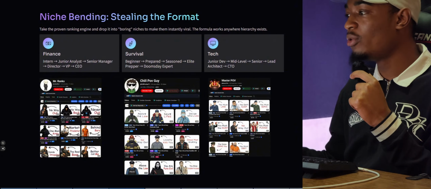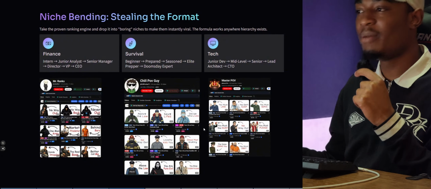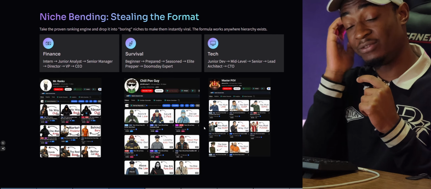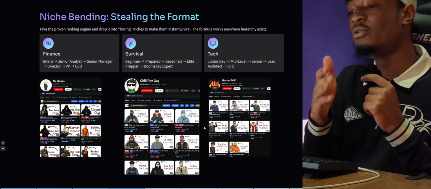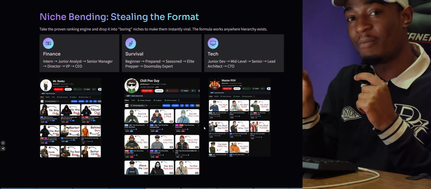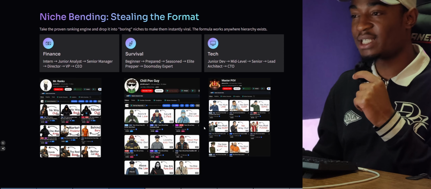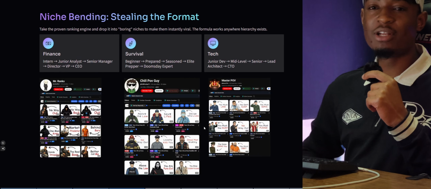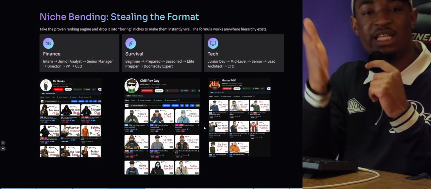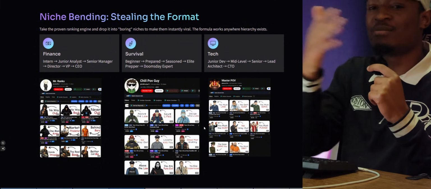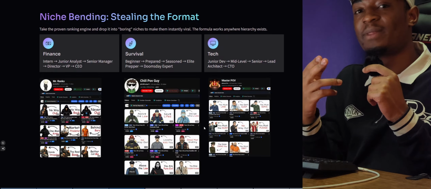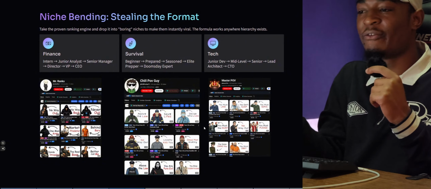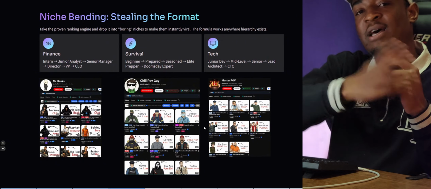And as you can see, all these 3 channels have basically taken the format and have been successful niche bends. This is why it's very important to not steal, but to use the format in your own niche, and you'll be successful. When you hear it from different creators, they might call it a different name. Some say niche bending, some say adaptation, but it's the same thing. It's just taking a format that's successful and using it in another niche.